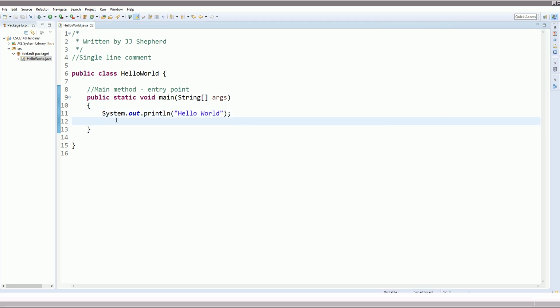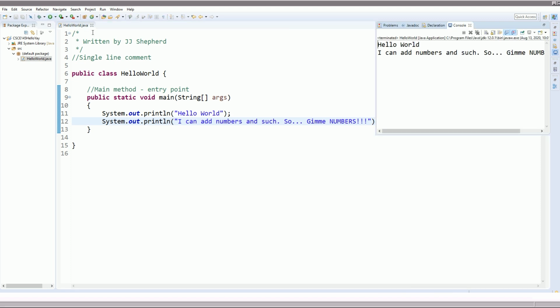Now let's do something more than just saying hello world. Let's output something else. System.out.println. I can add numbers and such. So, give me numbers. So when we run the software again, it first prints out hello world, and then it goes down to the next command, which prints out this. As we can see, this runs sequentially, left to right, up to down.